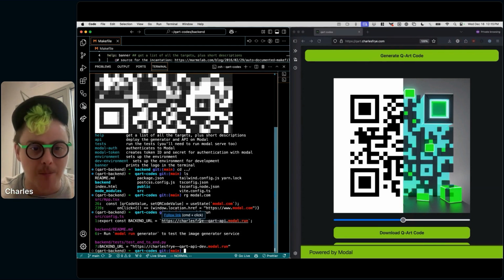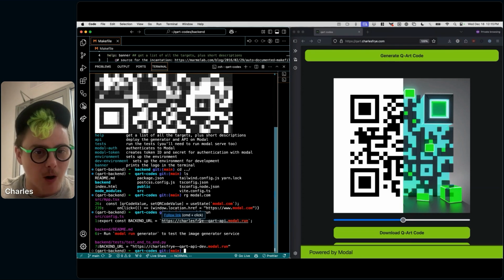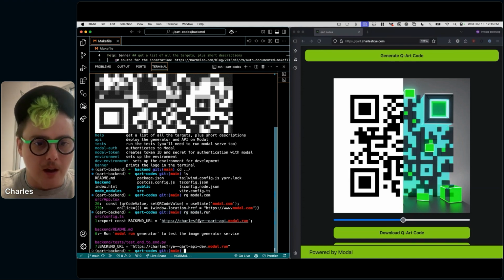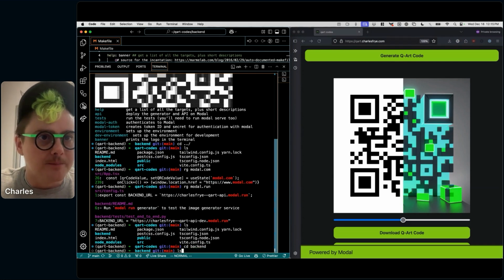So a more common pattern that you will see is this divide that's based off of URLs. You're standing up a service and a REST API on Modal. So let's see where that comes from in the backend, which is in this backend directory.